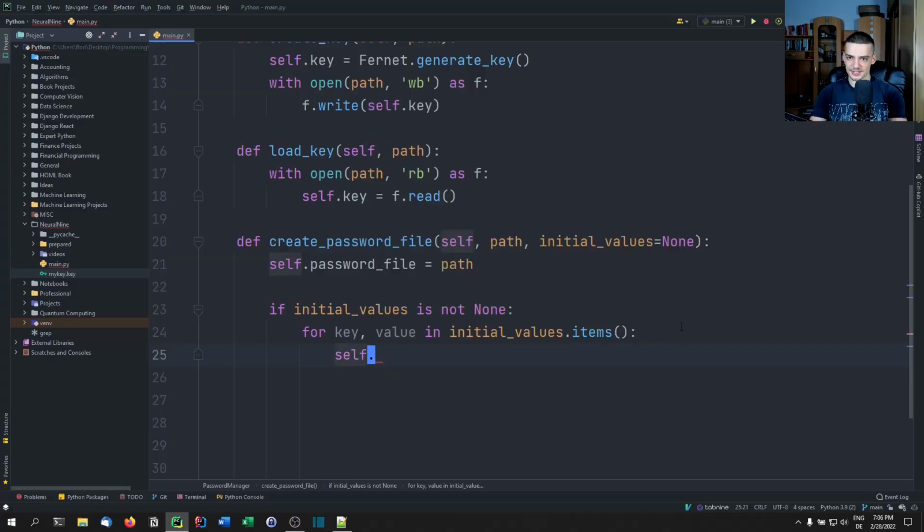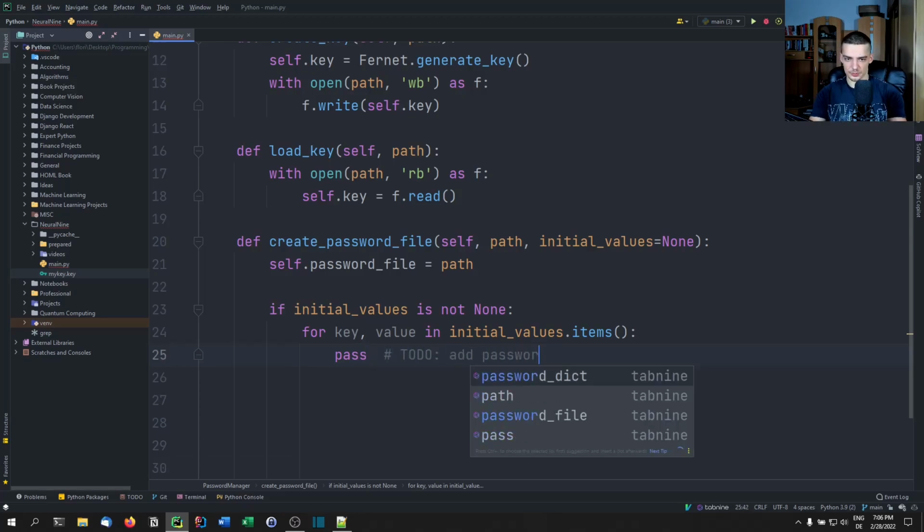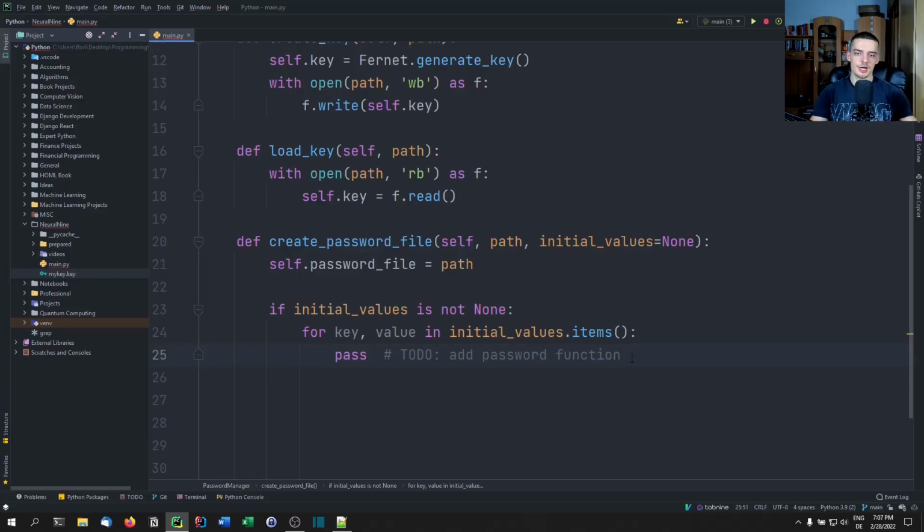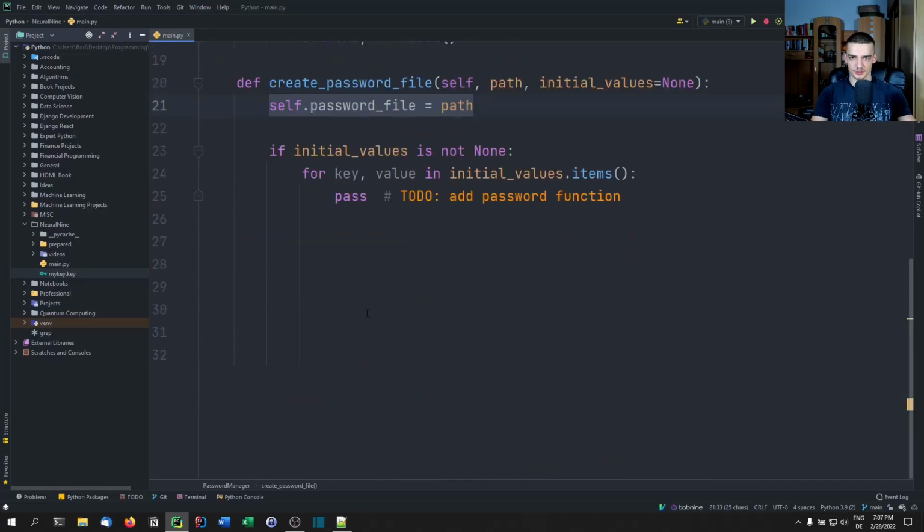or actually, we're going to pass this for now, because I'm going to add a to-do here: add_password function. This function will be used here. Otherwise, we would have to redundantly implement the functionality. So the method I already told you about, adding passwords to the password file, is something that we're going to use here instead of implementing it twice. But the main feature of this function is actually to just set the path to this attribute.